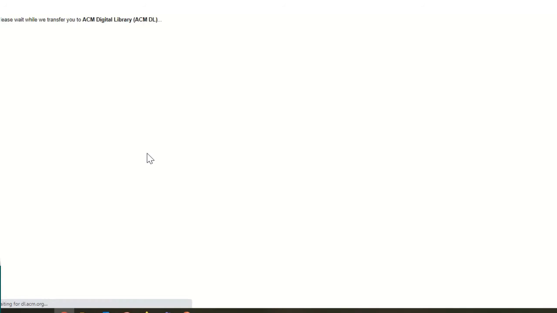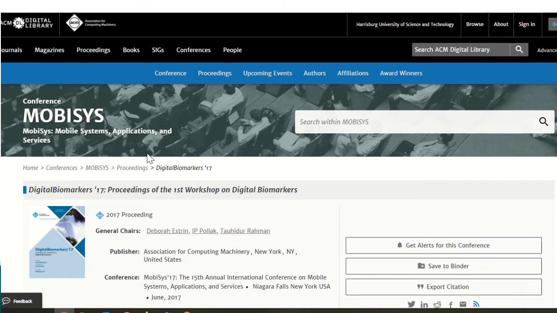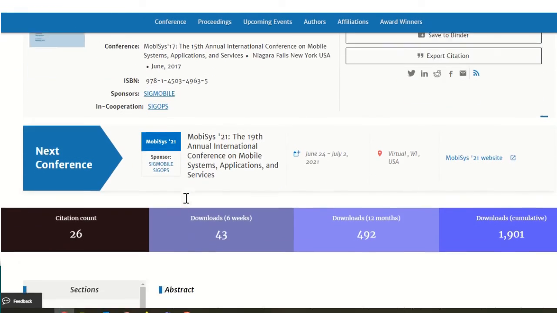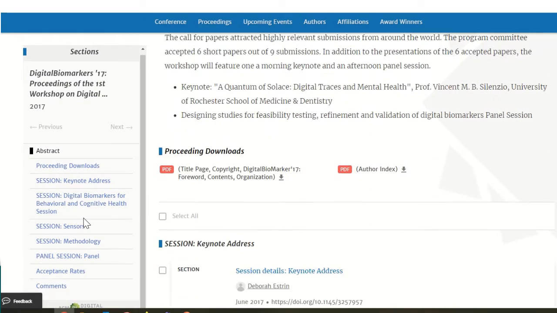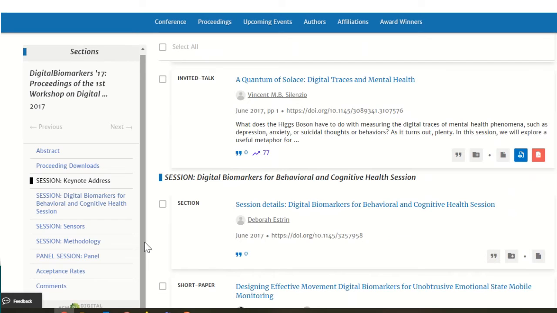Expand that link and it will show you any databases we subscribe to that contain that item. Choose your database and you'll be redirected into that library subscription. In this case, the ACM Digital Library. And we have the Proceedings of the First Workshop on Digital Biomarkers on the screen. And we can browse through the entire table of contents and find the article that we were specifically looking for.